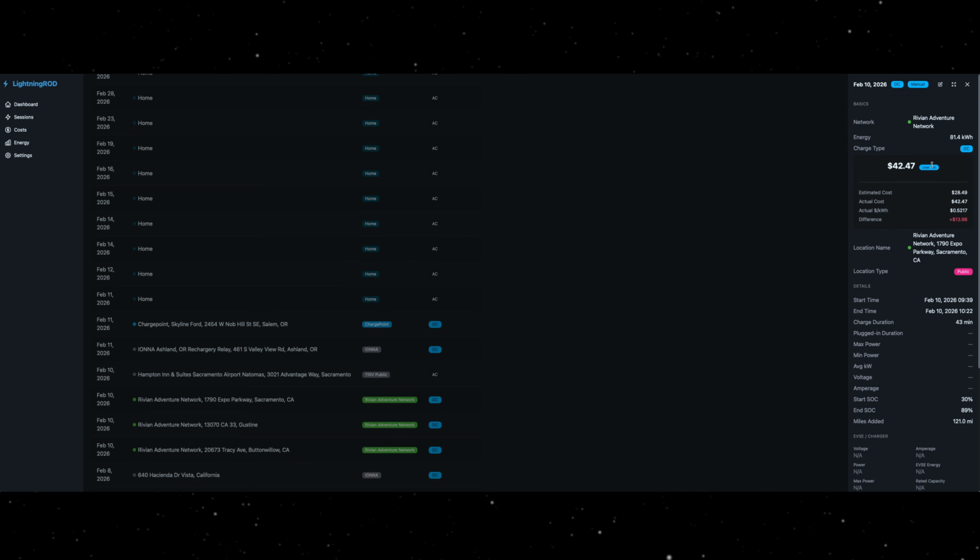So another one, if you click here, the Rivian Adventure Network, it says that I charged there on February 10th, and I charged from 9:39 in the morning until 10:22 in the morning. So I was there for 43 minutes. I went from 30% to 89%, added 121 miles of range, and I spent $42.47.